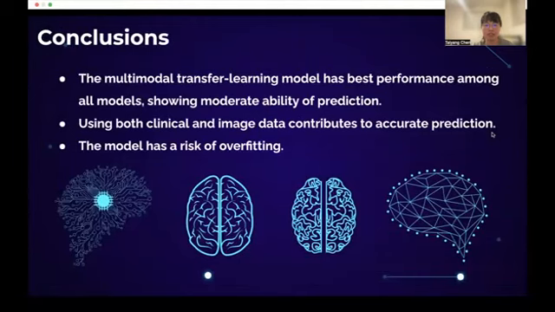In conclusion, the multimodal transfer learning model has the best performance among all models. It shows moderate ability of prediction. Using both clinical and image data contributes to accurate prediction. Moreover, the model has a risk of overfitting.